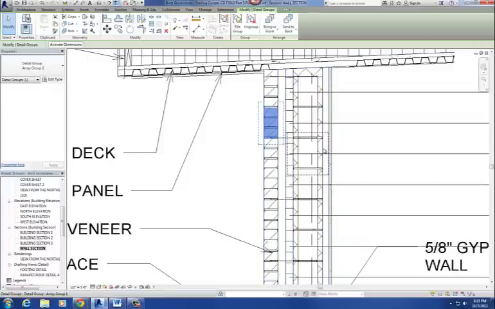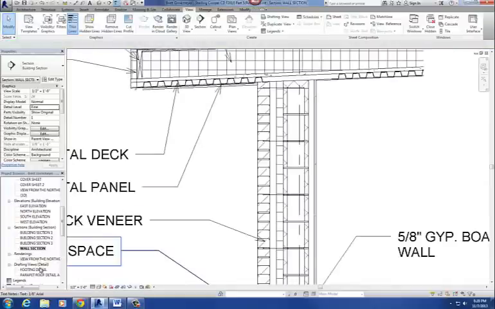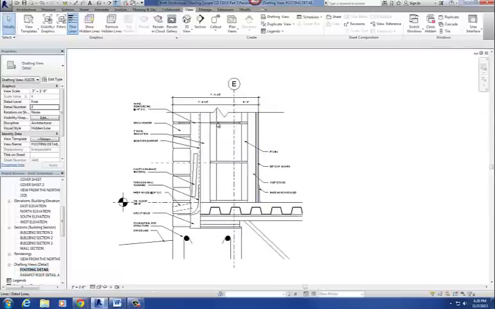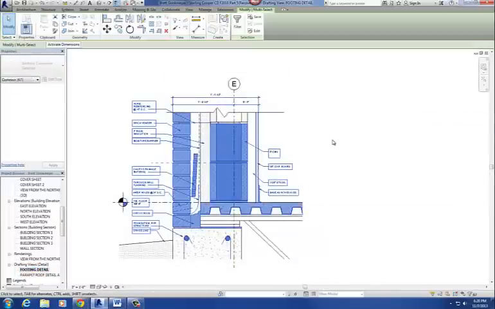So on this particular one, we're going to take that original section that we did in the schematic design, and we're just going to add 2D information over the top of that view. Now for the footing detail, we're going to try a different strategy. This is all just 2D information. So this is almost like going back to AutoCAD, drawing 2D information.